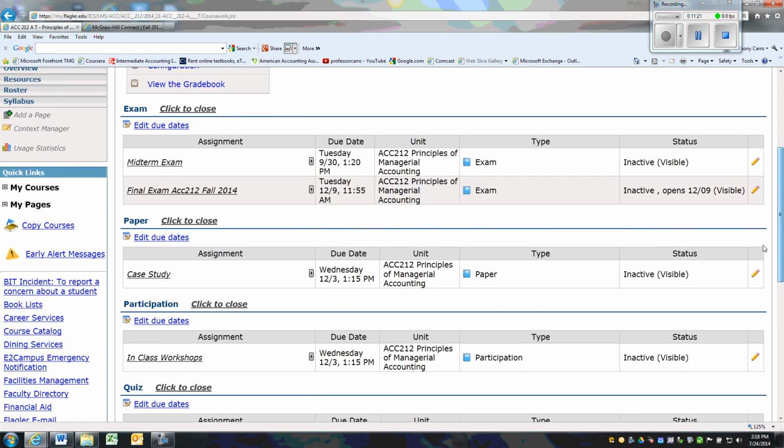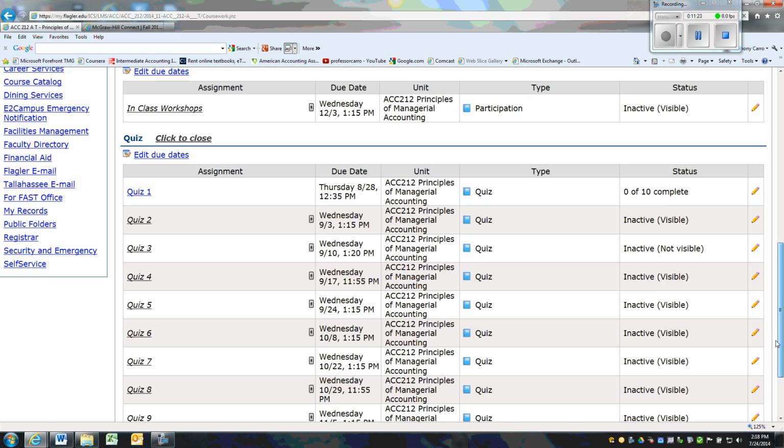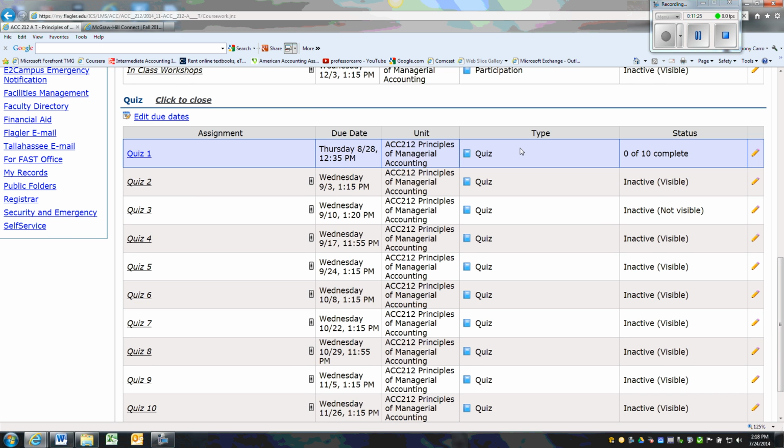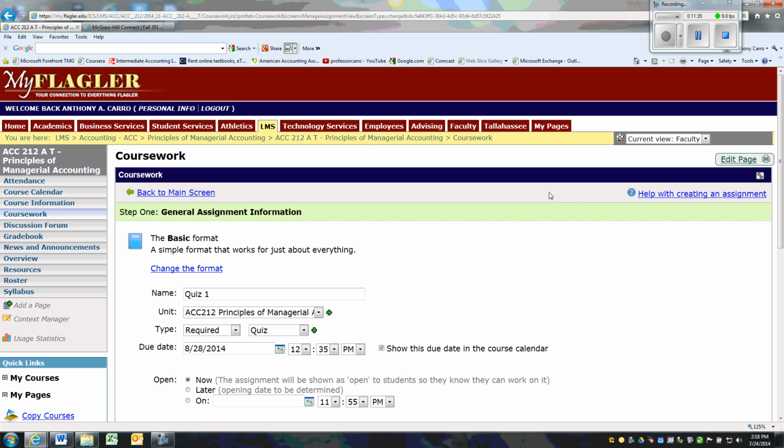All of these are set up in the basic format. At a given point in time, if I wanted to switch to a different format, I can do that through the editing feature. So let's say I wanted to switch quiz 1 to an online format. I can do that by changing the format here.